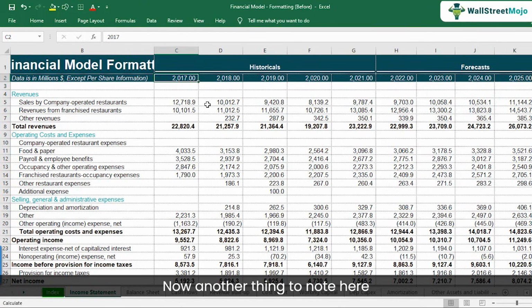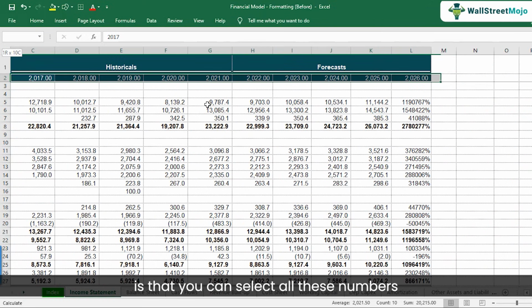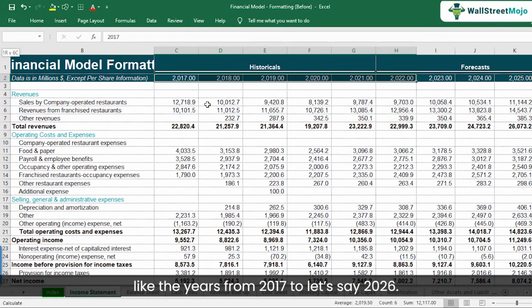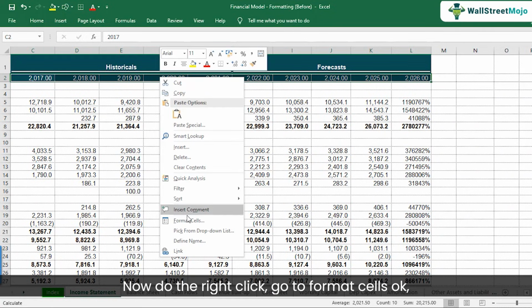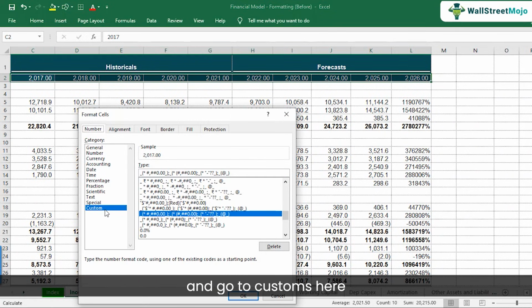Now, another thing to note here is that the years are expressed in decimals, 2017.00. Obviously, it's not making any sense. So, when it comes to years, we usually mention it like fiscal year 2017, right? Like that, we typically mention. So, the way you can handle this situation is that you can select all these numbers, like the years from 2017 to, let's say, 2026. Now do the right click, go to Format Cells, okay, and go to Custom here.